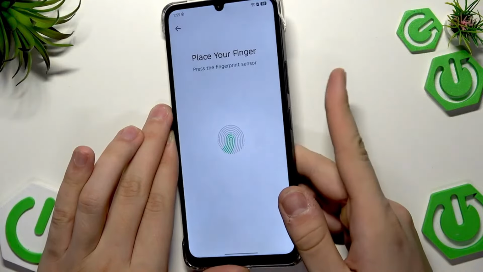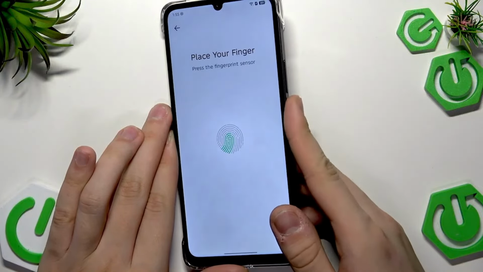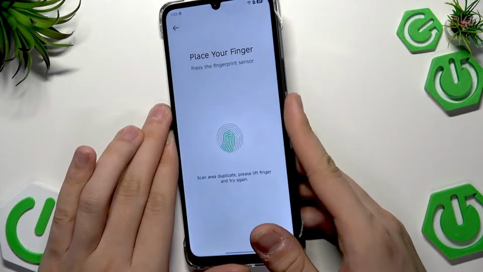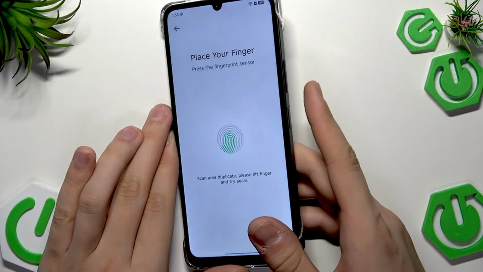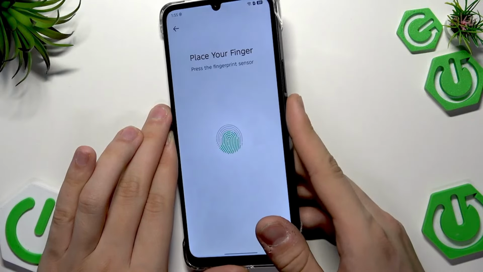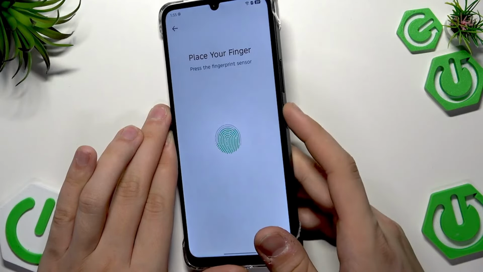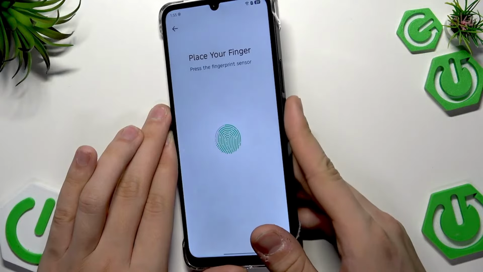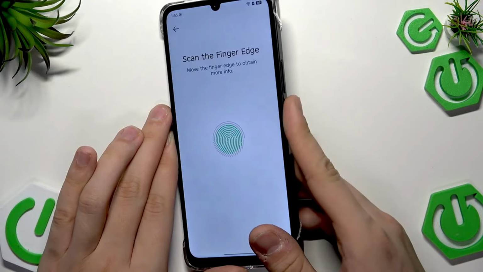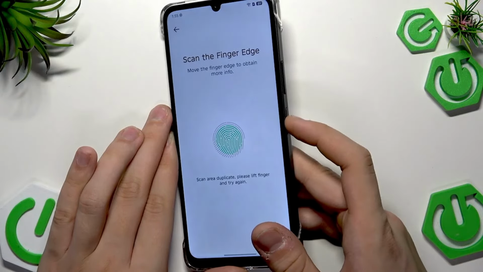If it still doesn't here recognize that you are placing the finger on it, you have to just contact device support or clean the sensor surface with a soft cloth without any water. It's because it's just maybe broken. But if it registers your fingerprint and it's working, that's nice.